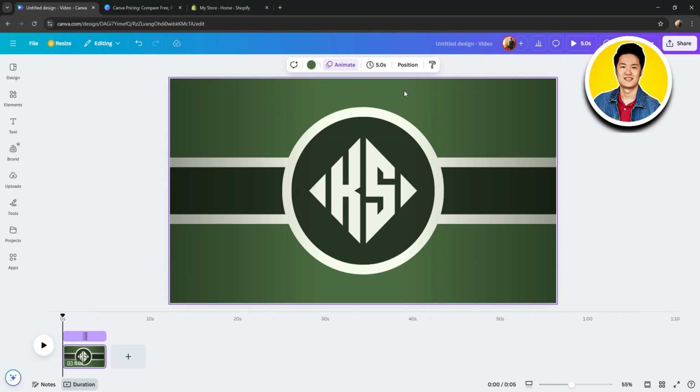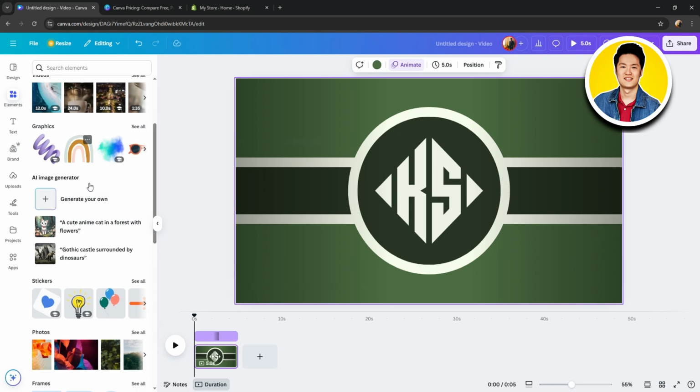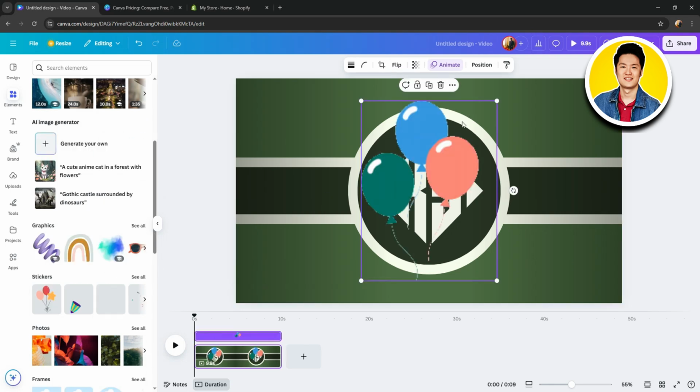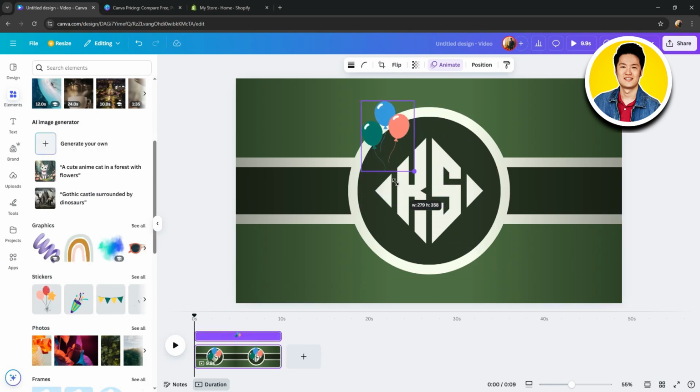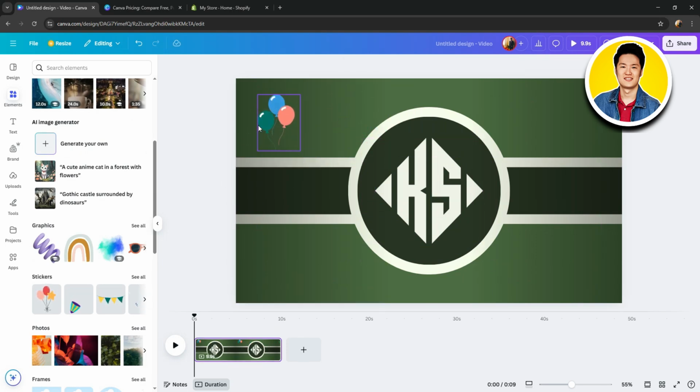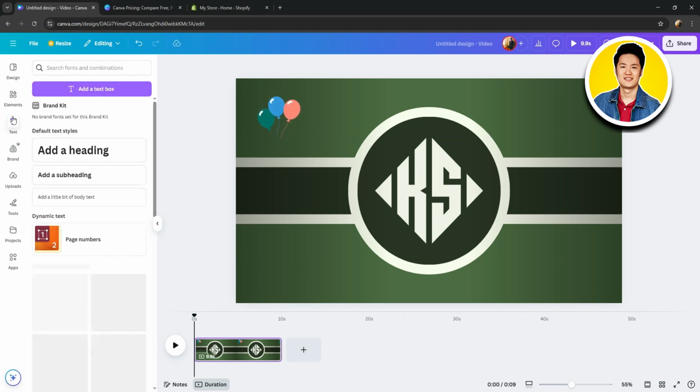Now, let's go over to the left panel and click on Elements right here. And you will get to see all the different elements that you can use on this template. And as you can see, I've selected this sticker. Then, just drag it around to position it according to your preference.